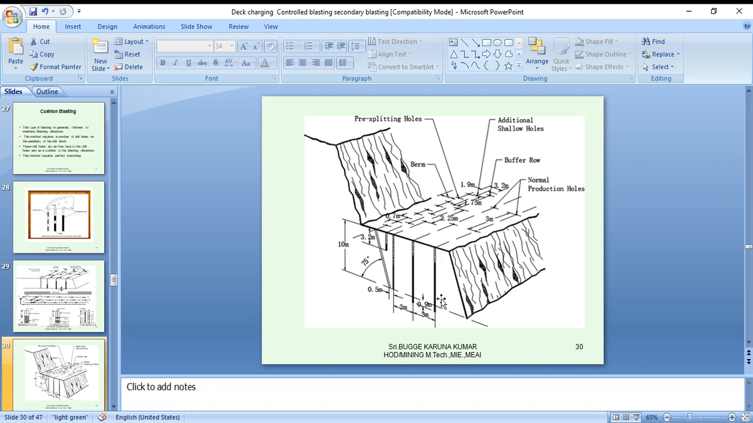3 meters, 3 meters, 0.9 meters, and also the angle. The angle should be maintained, which means a 75 degree angle is there. The slope of the bench, 10 meters is the depth of the bench height. A simple figure with the dimensions is showing here.